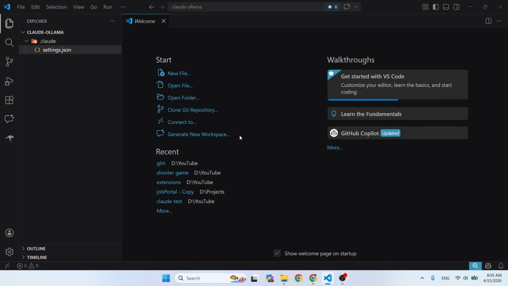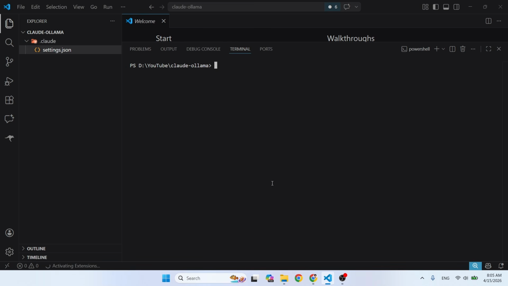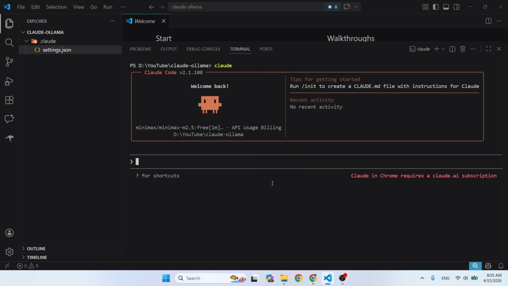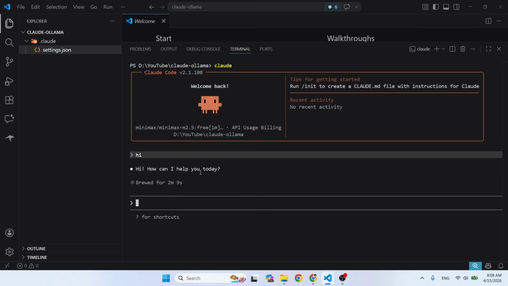Close this and open the terminal back. Clear the terminal and write claude here in this folder. We are using Claude locally. Right, claude. You will see now the model changed to MiniMax M2.5 free. Simply let's send "hi", and it will respond to our query now. You can see the response.